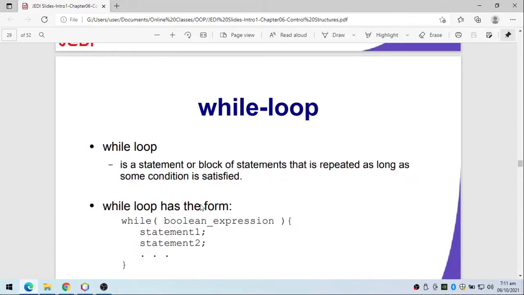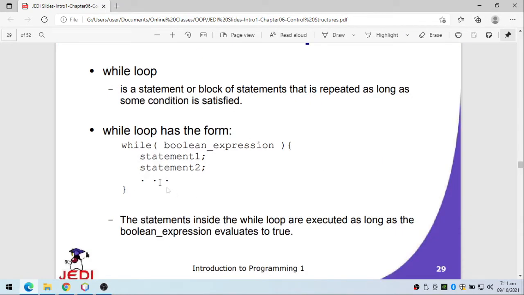So the while loop. The while loop is a statement or block of statements that is repeated as long as some condition is satisfied. So the condition should be true, then it will do the statement inside. This is the syntax. So while, then inside parentheses we have the Boolean expression. If this is true, it will execute statement 1, statement 2, and so on until the end of the block. Of course, we can remove the braces if we have only one statement, but it is better to always use the curly braces. That will make your program more readable.